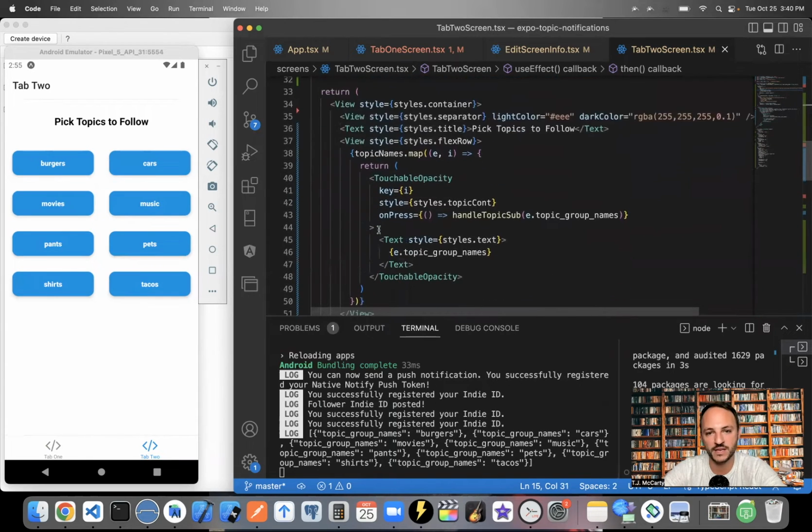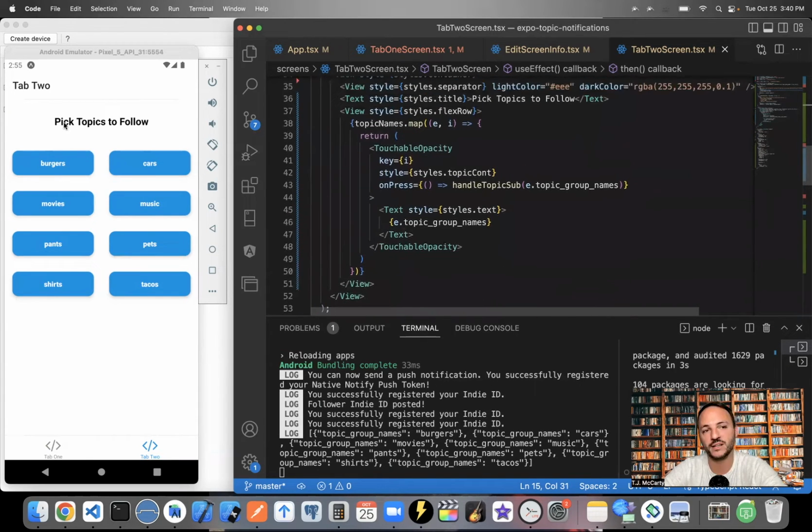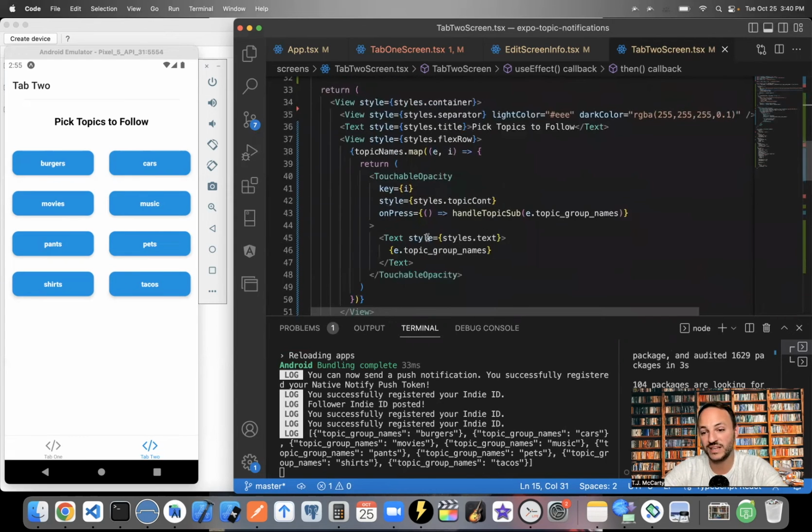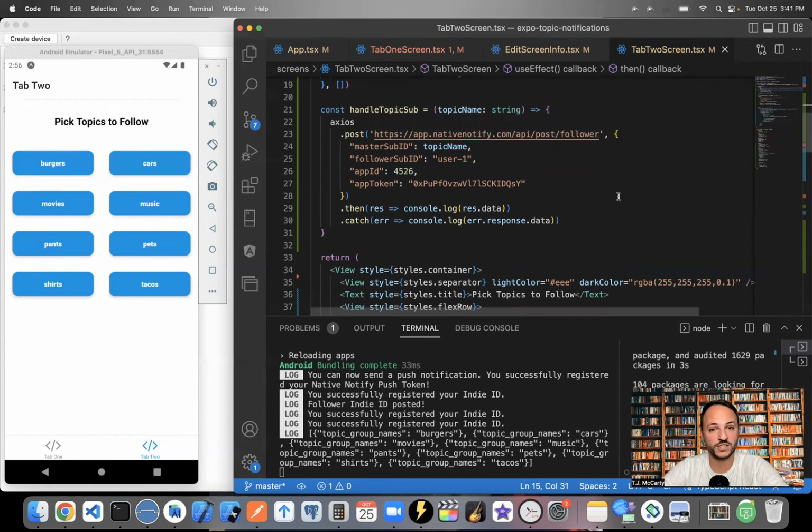And so then I was able to use a map function to have all the topics appear on my screen. And then with each of these, I made each topic a button using TouchableOpacity. And then I attached a function I created to it. And as the parameter, I passed in the topic group name, so whatever the name is that's attached to that specific group name. And the way this function works, handleTopicSub, is it will subscribe this user, user one.